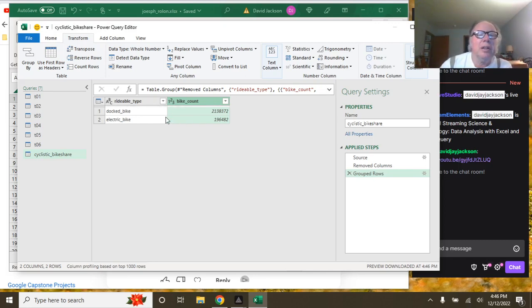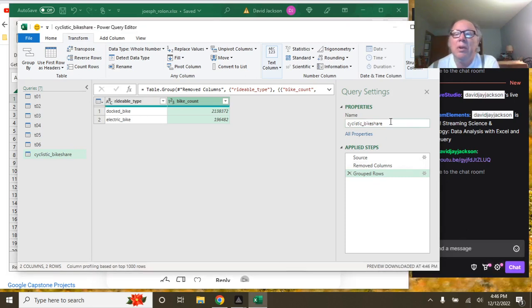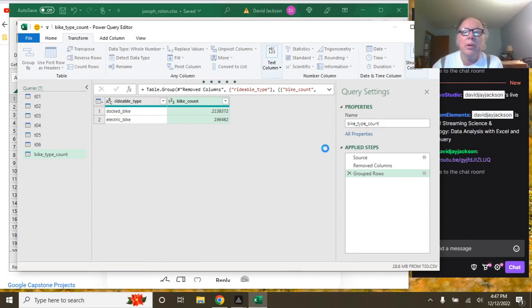So a quick analysis tells us that of the 3.3 million records, 2.1 million are docked bikes, and 1.3 million, 196,000 are not. Now we can come up here and we could save this function. Okay, we can save this. We can call this, okay, and so forth.